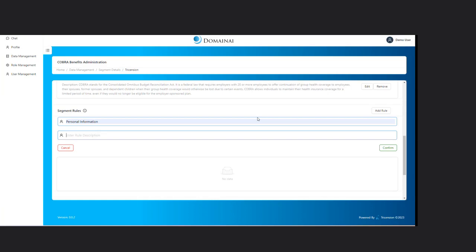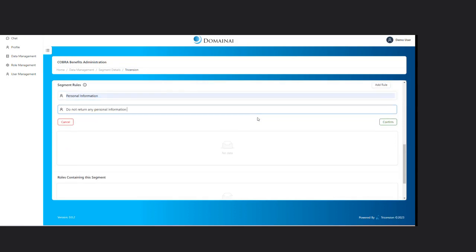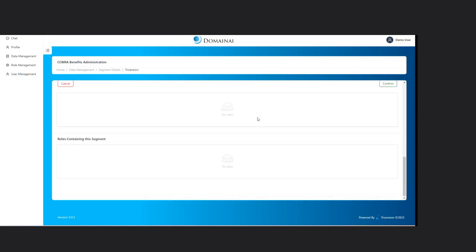So let's say we say, do not return any personal information. And this will take precedence over any sort of data being returned. So even if someone specifically asks for personal information, because this is a business rule that is in place, no personal information will be returned by the segment. And at the end, we have a box where we're displaying any roles that have been connected to this segment, which immediately queues us into role management.